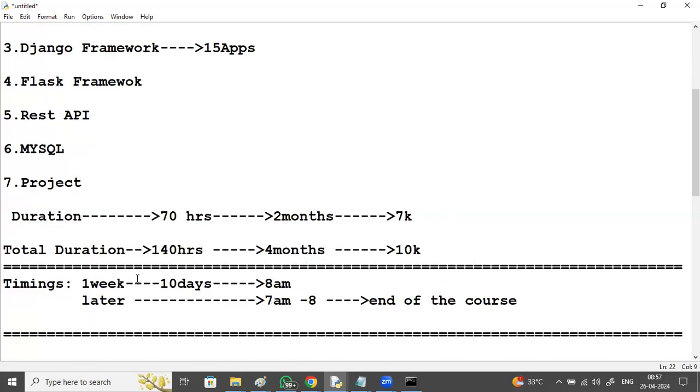Timings: for the first 1 week to 10 days it will be at 8 a.m. But later, after 1 week or 10 days, it will start at 7 a.m., up to the end of the course.